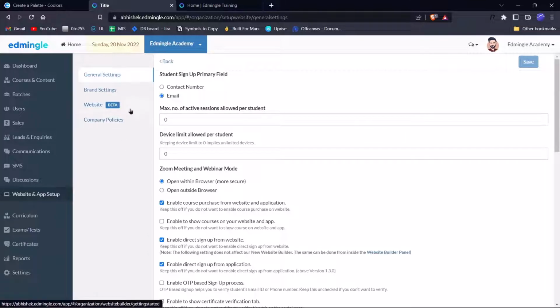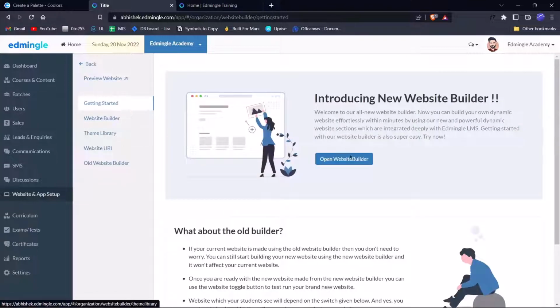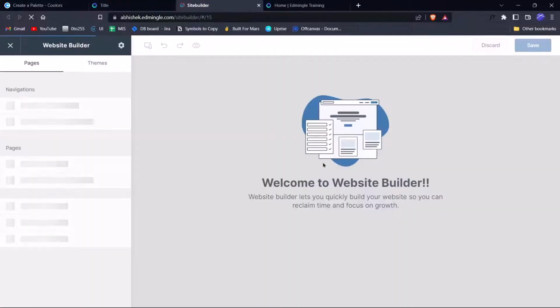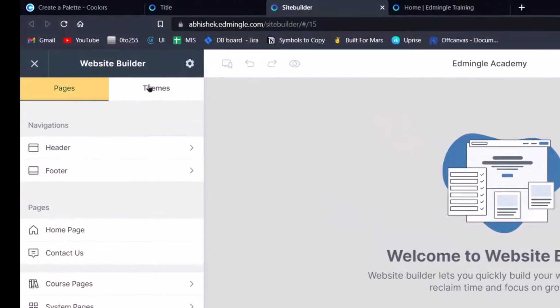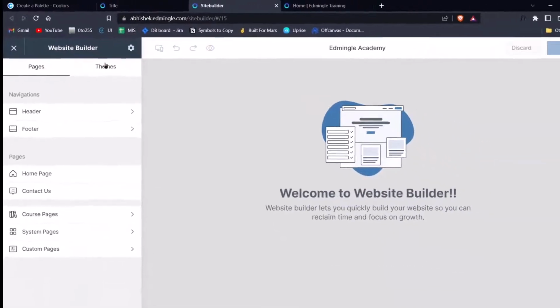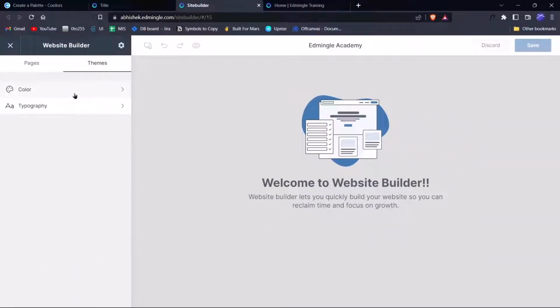Okay, jumping into the website builder, go to website and app setup, then website, then open website builder. So अभी हम website builder में आ चुके हैं. So we have two sections over here, pages and themes. Themes में basically color and typography हम choose कर सकते हैं.